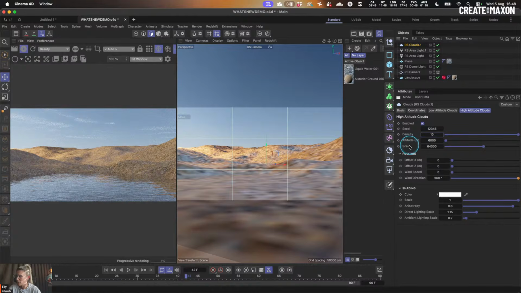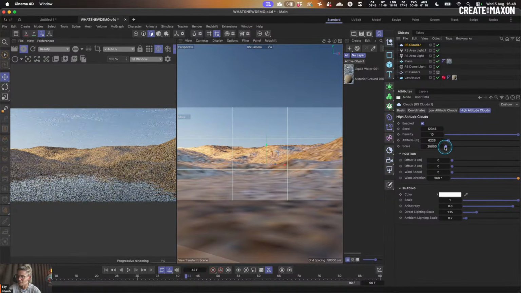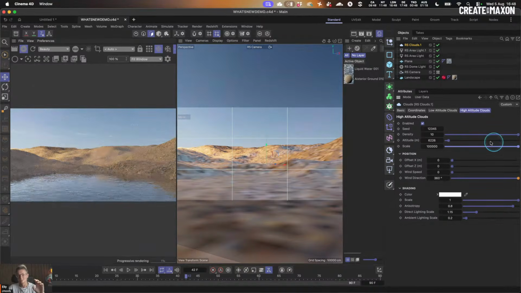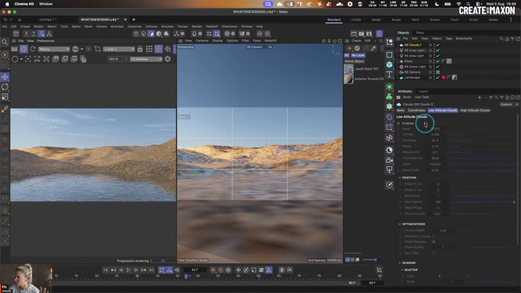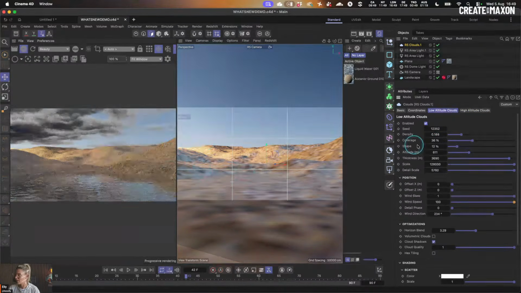Again, we have altitude and scale, very similar to before. They control the altitude and how high these are going to be to a degree, and then the scale of our texture, which results in the scale of our overall clouds here, as well as things like our position and our wind speed and direction, just like we just looked at. So with the two of these together, the idea would be to tweak your low altitude clouds and have these a little bit closer to what you would imagine.